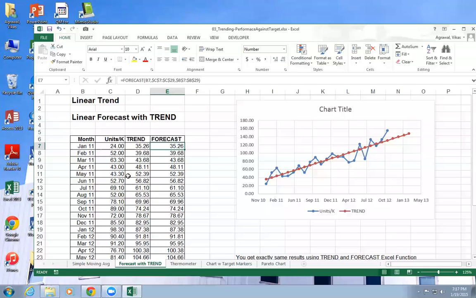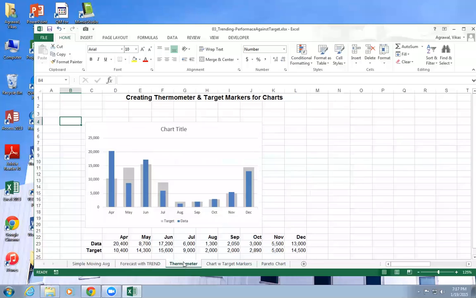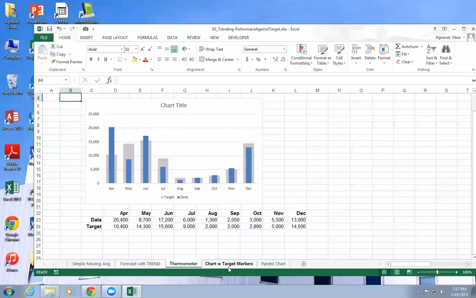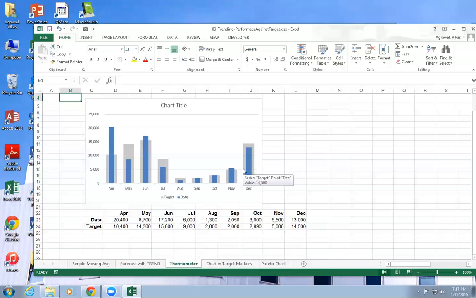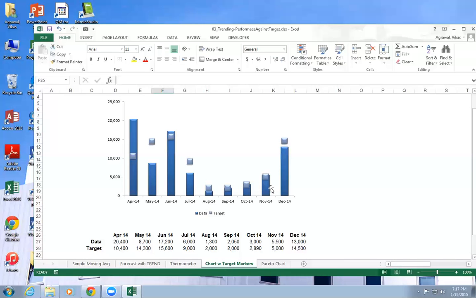So we just did the trend here. Let's go to the next one. Thermometer chart. I did that last time, if you remember, right? It's still on the video, so you can go through the videos there. You want to do this one with the marker, like target versus the data. It's very similar to the thermometer chart. The only thing is, instead of creating this transparent thermometer, we are using bullets. That's the only difference.